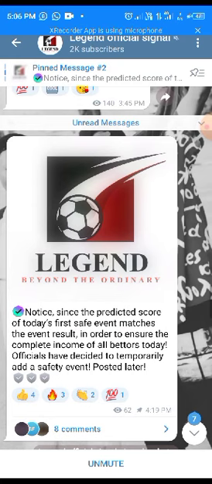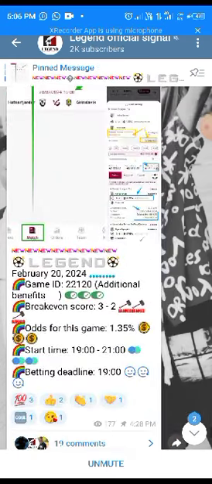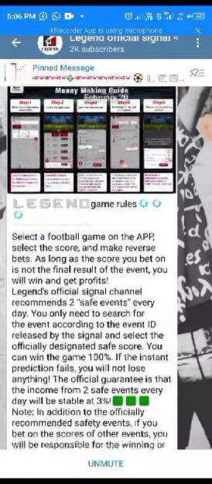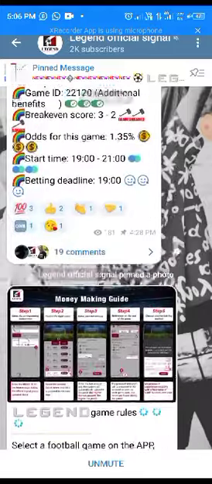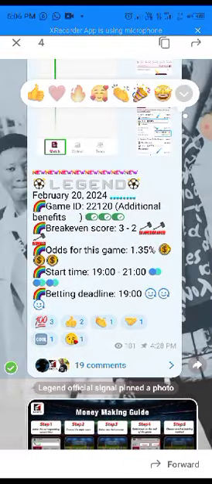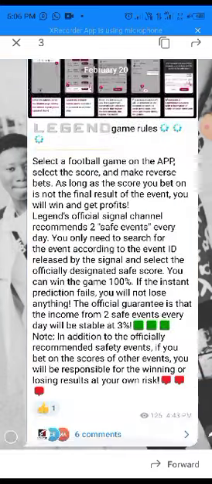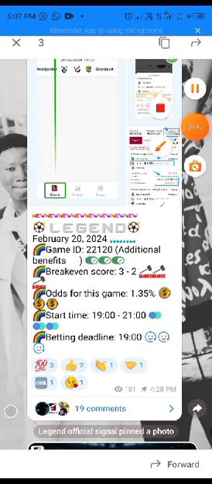So now after joining their signal group, this is where you will get your daily signal from. They normally drop two signals per day, one in the morning and one in the afternoon. You understand? So now just look for the recent signal. This is the recent signal that they dropped. This is their recent signal.